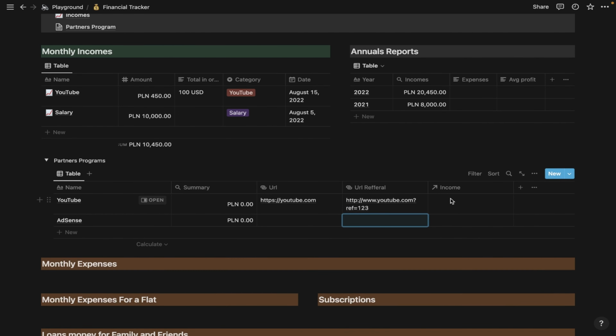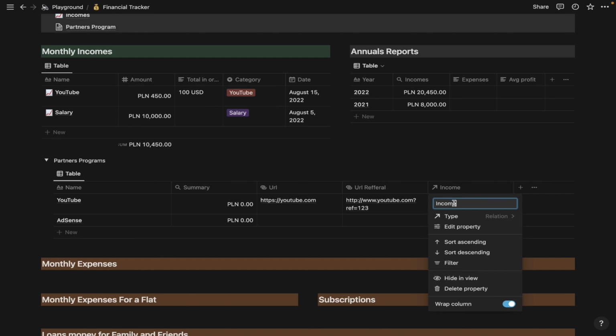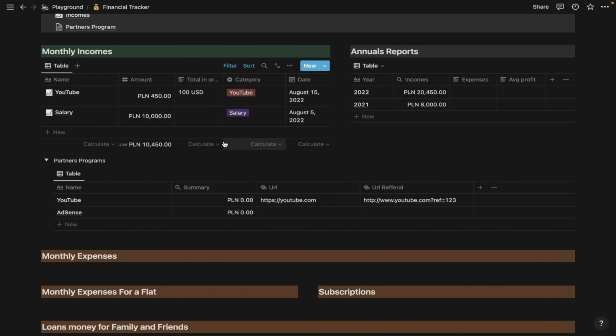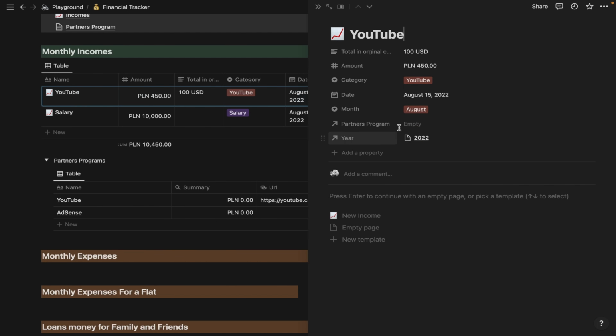Great. On this view we can hide income. Perfect. Okay, now we can assign our salary for referral programs, but not everything, because salary is salary. Partners program can be, for example, YouTube. So choose this, open, partners program, YouTube. Perfect.